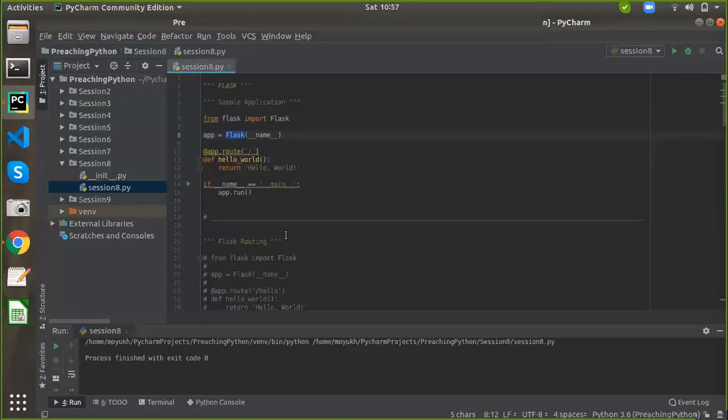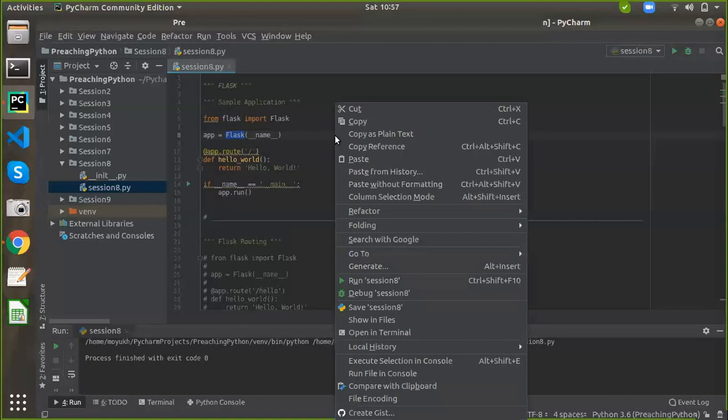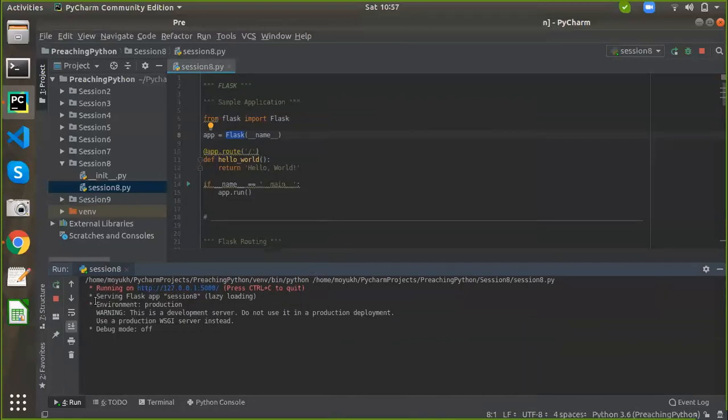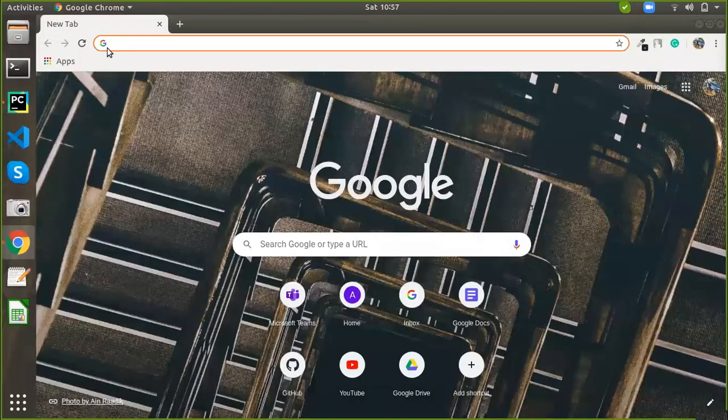Over here, my application is session8.py, and I can simply run it by python3 session8.py, or since I'm using this PyCharm application, I can just simply click on this run button. So when I run, as you get to see, over here it's serving Flask application session8, that is my Python script file name, and you can see that it's running on this URL. So my task is just to copy paste this URL and open it in the browser.